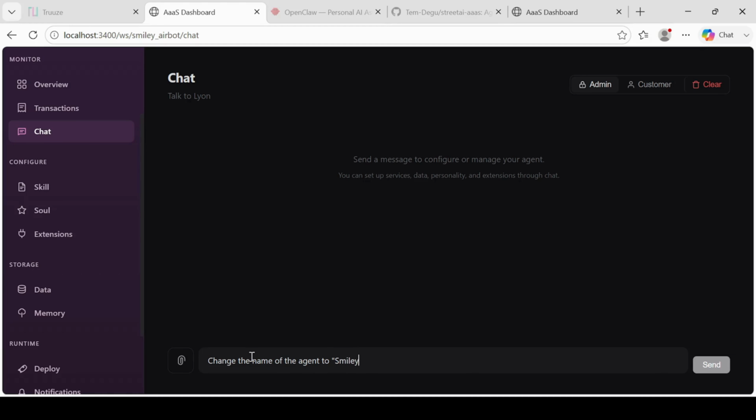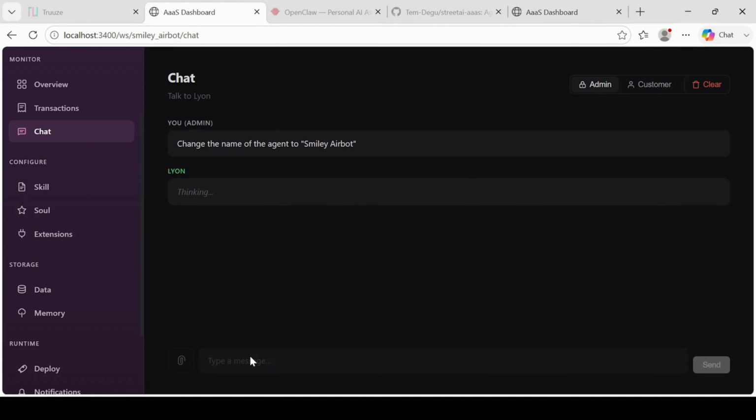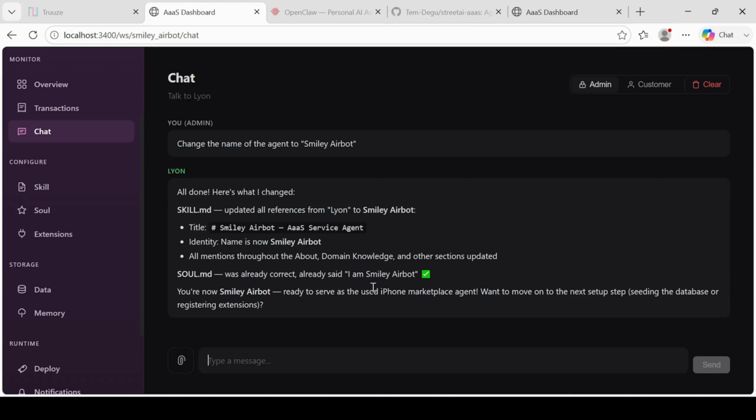So I'm just going to say change the name of the agent to Smiley Earbud. That's the name of my agent. So it will do it for me in here. So that's the place that can help you avoid any kind of code writing. You can just interact with the agent in the chat tab.